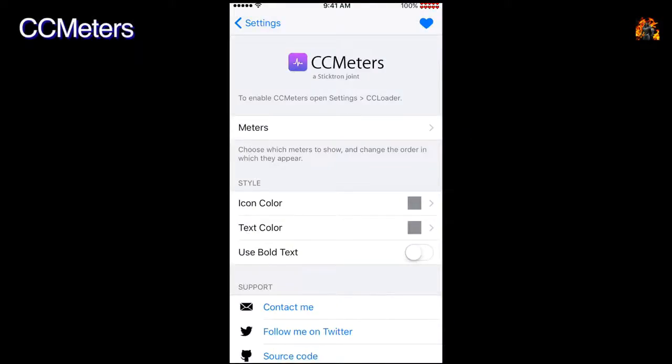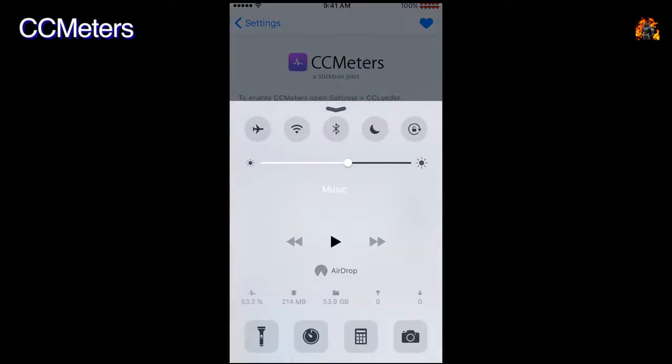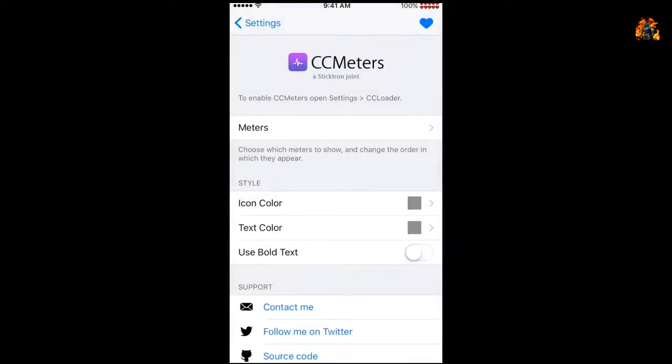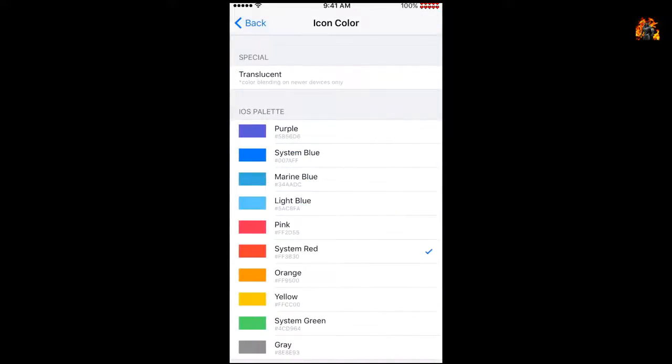CC Meters adds a meter row to the control panel. This is an add-on for the CC Loader tweak. Now you can see CPU usage, memory and storage remaining, as well as upload and download speed. These meters can be completely customized. You can rearrange, hide, and color them as you want, like this.